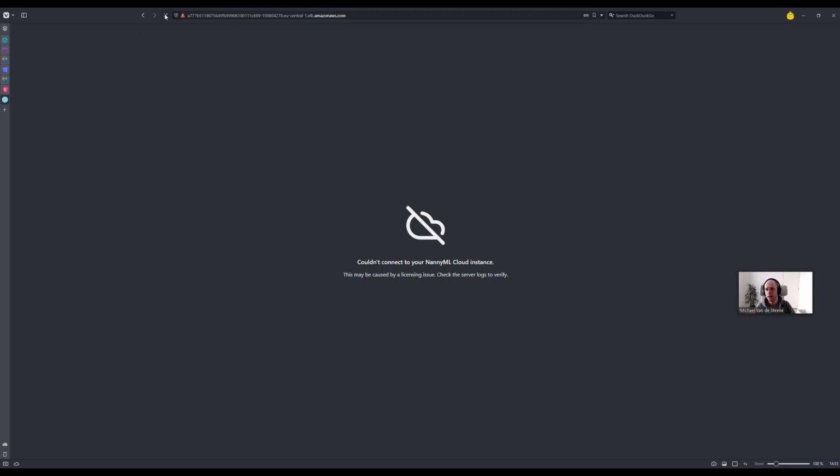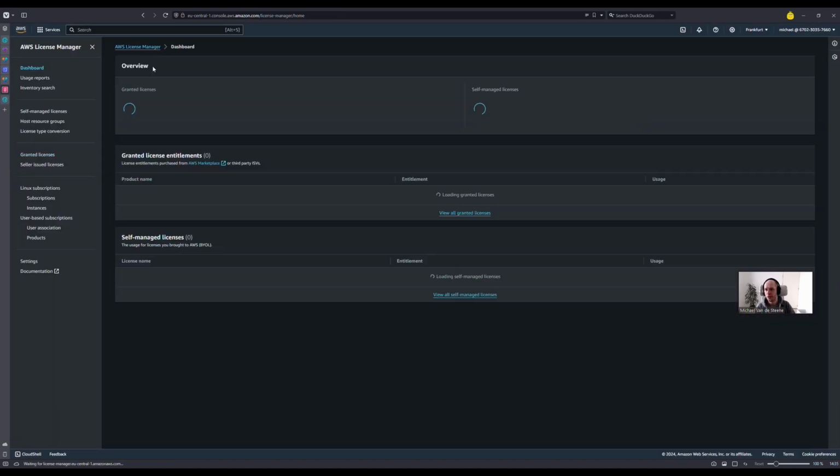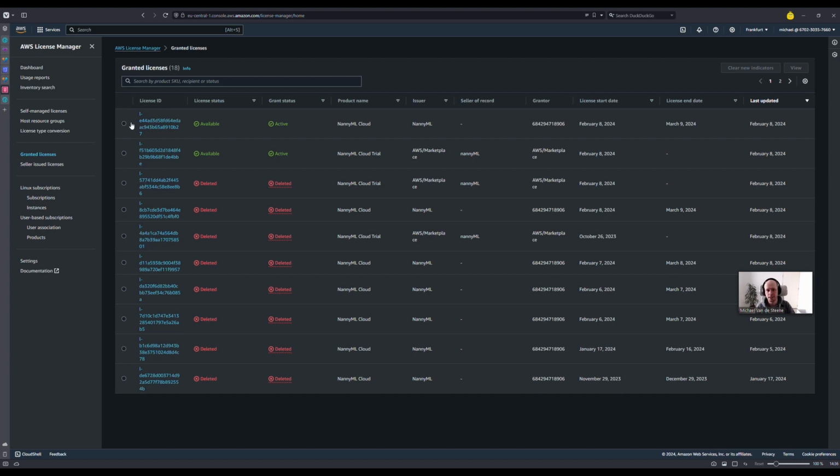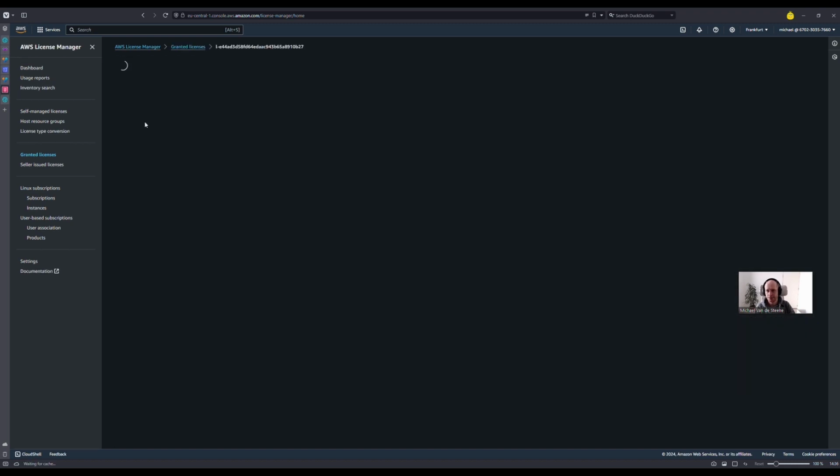So hopefully if we refresh, we will be able to get to our instance. And I'm actually going to check what is going on here to make sure that our license is available. So if I go back to AWS License Manager, I can look at the granted licenses. I can see here that the license is actually active.